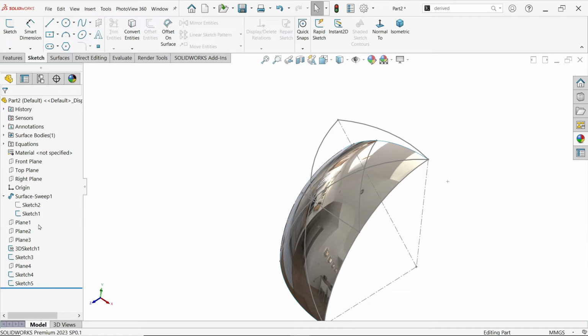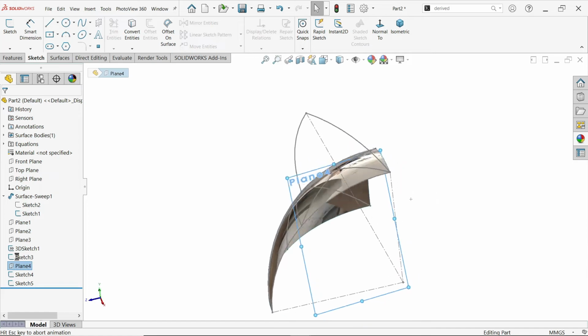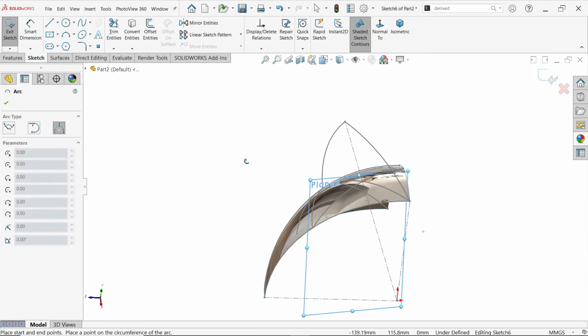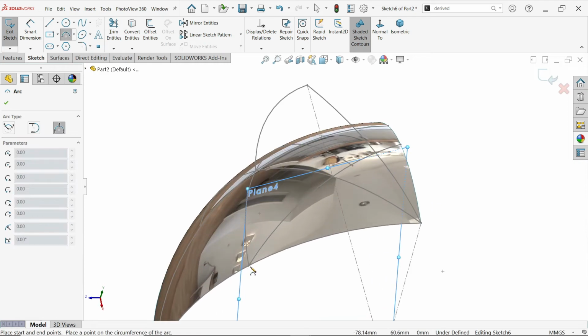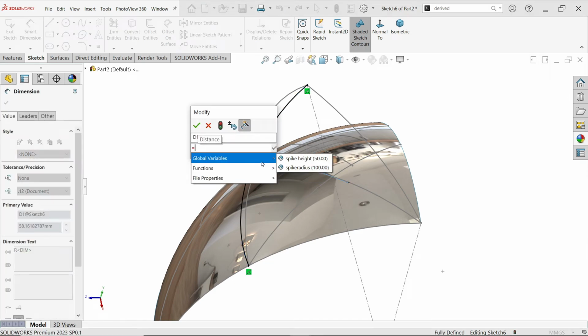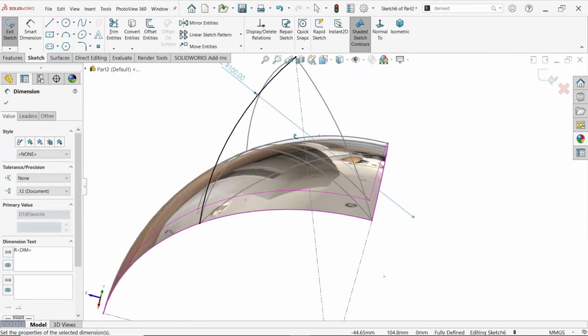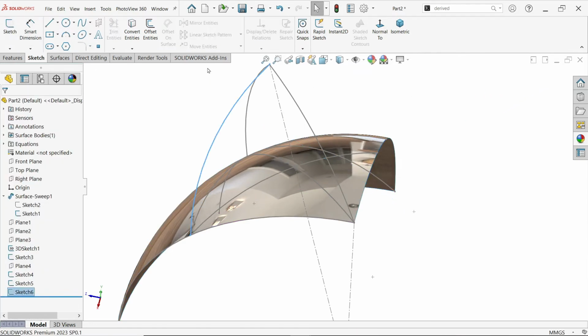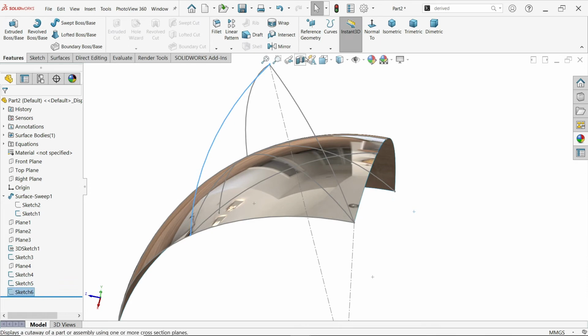So we will use the previous sketch, plane 4 sketch. Now again I am going to activate 3-point arc. Now this time I am going to connect from this point to this point. Dimension. Now this is going to be global variable spike radius. You will see the preview. It's kind of dome shape going to create. Okay. Now here again we need plane number 5.